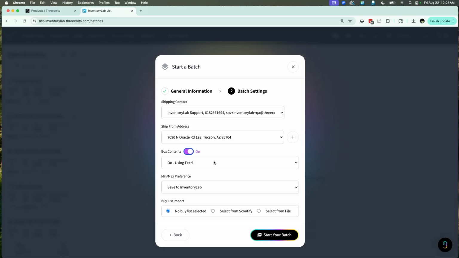So we have either on using feed, which is when we send it to Seller Central, and then they send it to the warehouse. And then we have on using 2D barcode. 2D barcode is when the fulfillment center will scan a 2D barcode that you place outside of the box, and that is how they get the box contents, so they can see exactly on the screen what is in the box. So today we'll just do on using feed.